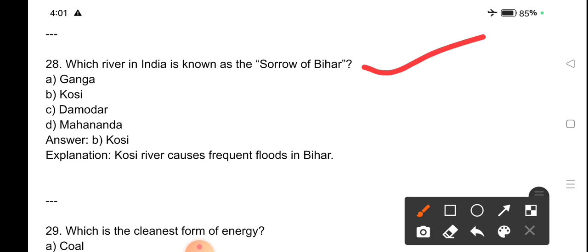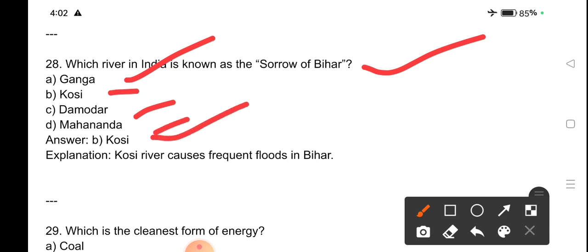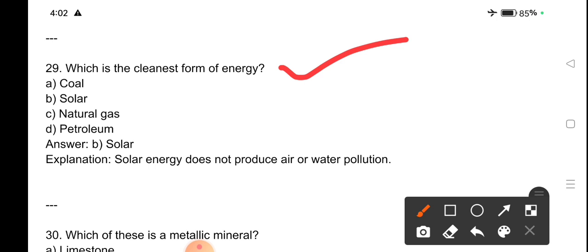Which river in India is known as the sorrow of Bihar? Ganga, Kosi, Damodar, Mahananda. Kosi is known as the sorrow of Bihar. Kosi river caused frequent floods in Bihar.